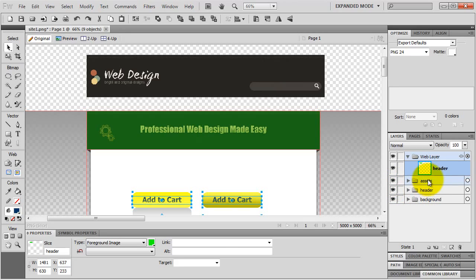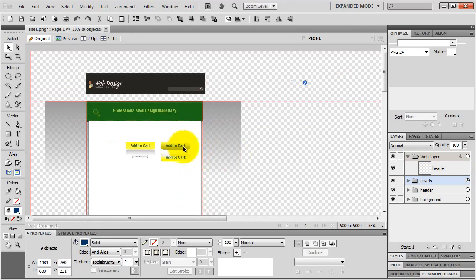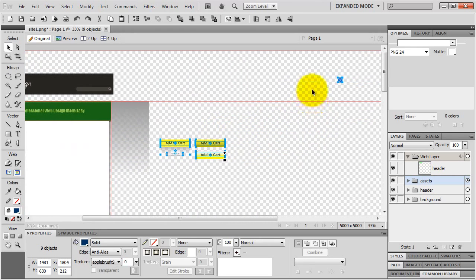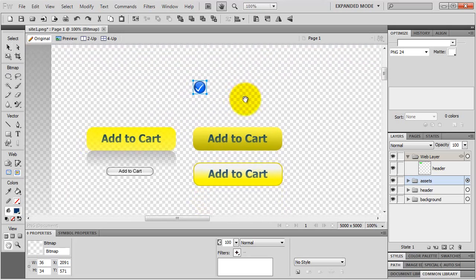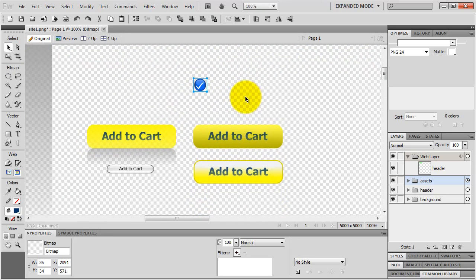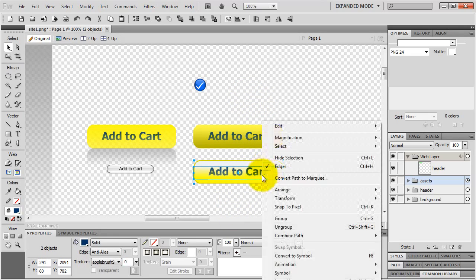But I move my assets to the right because I have to see the checkerboard behind them if I want to export them with a transparent background. So I select my assets layer, zoom out a bit, and move them here to the right. And my check mark, and my check mark right here. Zoom in, and now instead of using my slice tool, I just select one of my buttons, like this one. Right click on my mouse, or control click on the Mac, and choose insert rectangular slice.